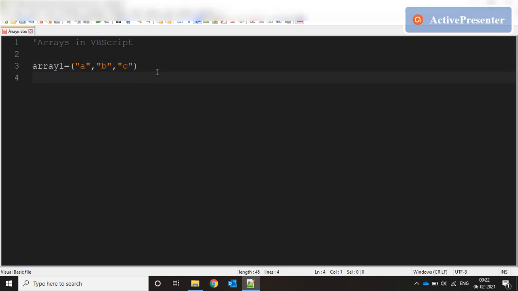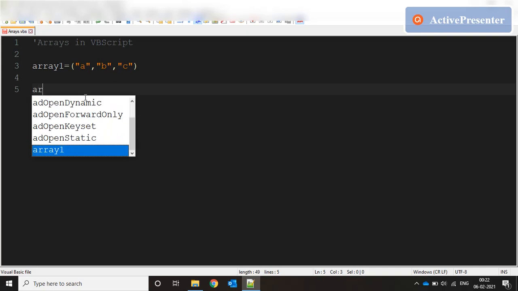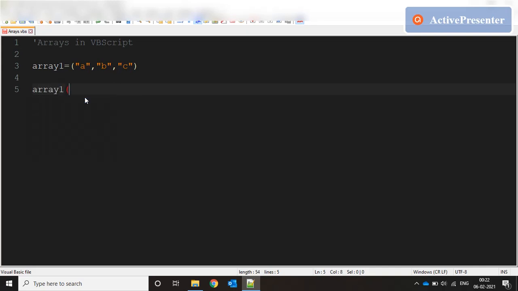Now the position of these strings is always 0 based. So if I say array1(0), it will always refer to the first one. Similarly, array1 index 1 will refer to the second one, and 2 will refer to the third one. So that's how we define arrays, and that's how we refer to the array values.